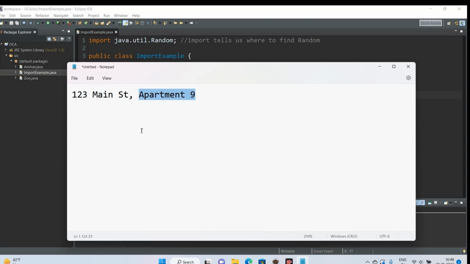So you can say that this particular address is like the package name in Java. The apartment is like the class name. So we can write it like 123 Main Street dot apartment 9. This is the package name and this is the class name. Just as the postman only looks at the apartment numbers in the building, Java only looks for the class names in the package. Simple as that.